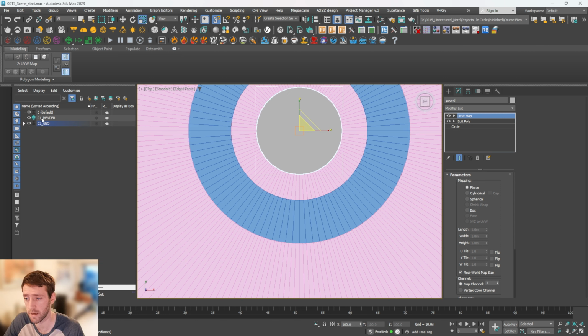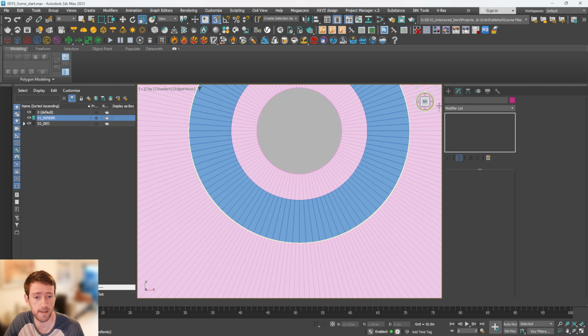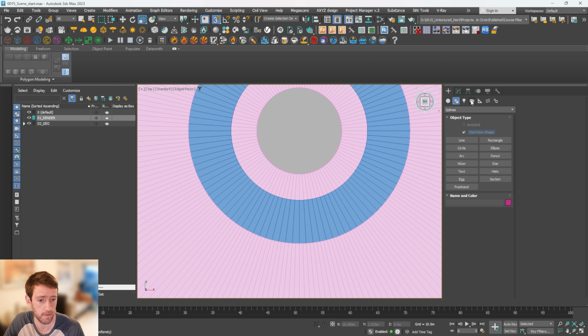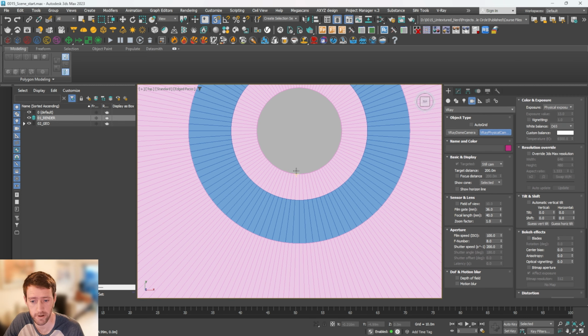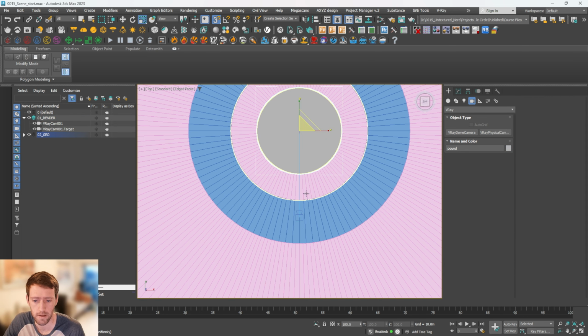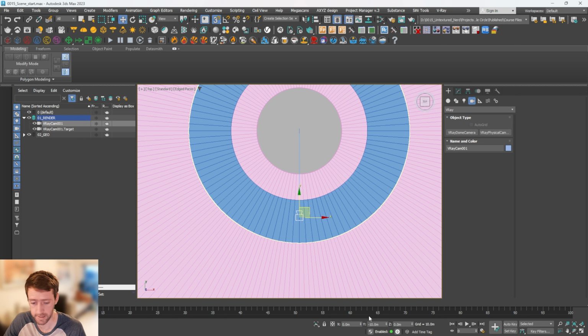So I'm going to go in here, make sure my render layer is selected, go into create, go into cameras, drop down to V-Ray and go V-Ray physical camera. I'm just going to drag it on anywhere. And what I usually do with my cameras is I usually zero them out in every axis. So right click here, go to my target. They seem to be all zero, so that's good.